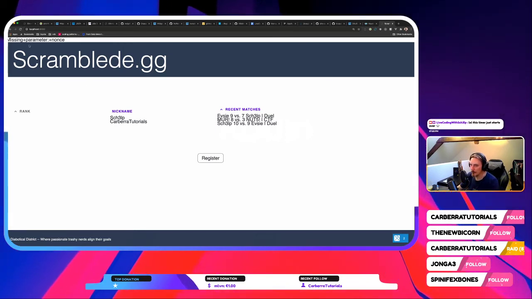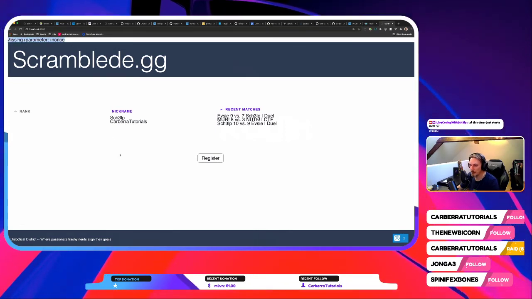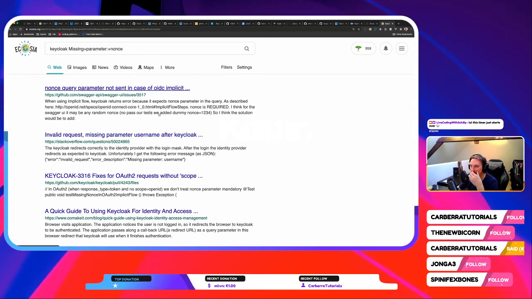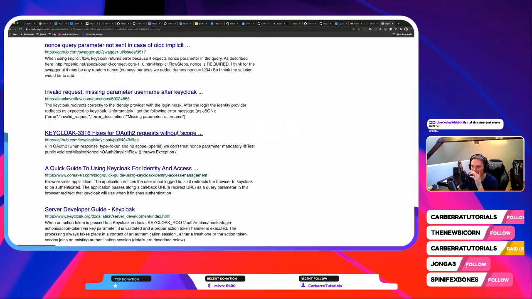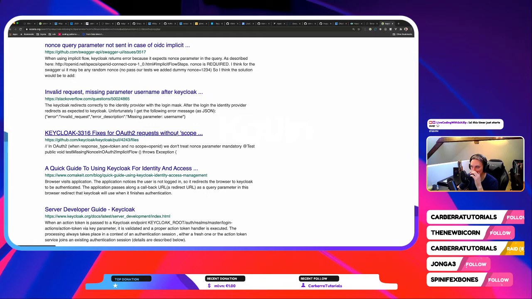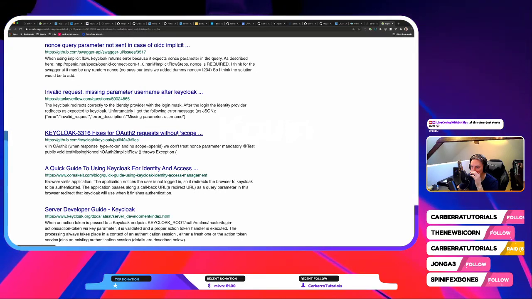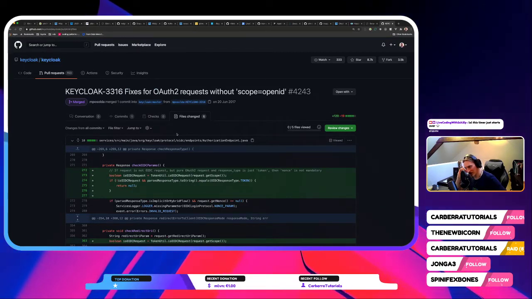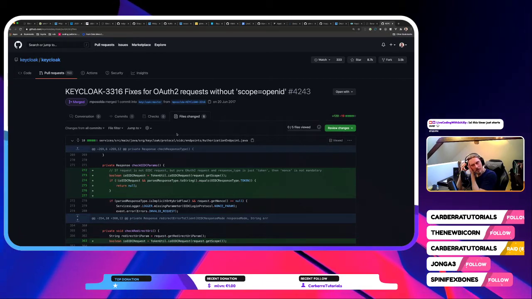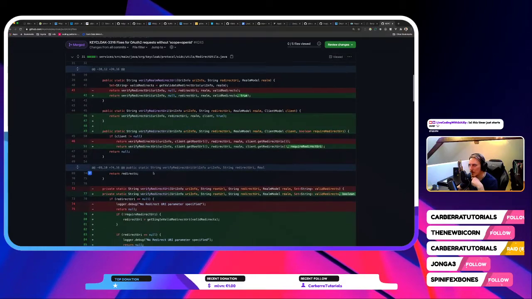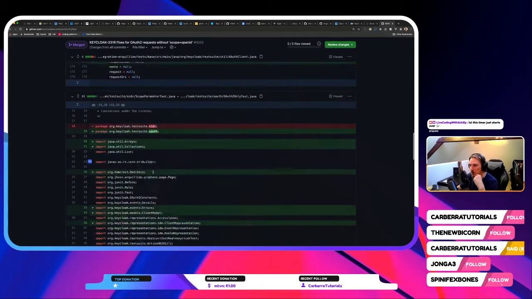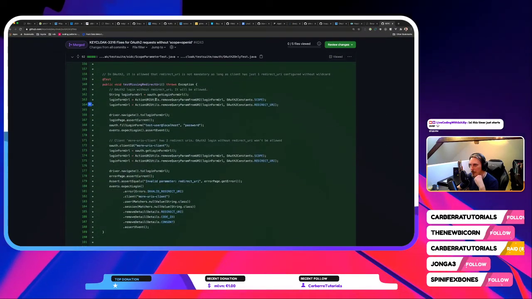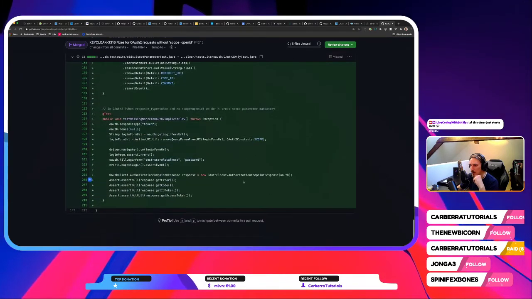Okay, so Keycloak is complaining. We're missing a parameter nonce, apparently. Let's find out how that works. I believe there was a unit test involved with this as well. Maybe we can determine how they expect this stuff to happen. That doesn't seem like the test case we're looking for. Here we go.